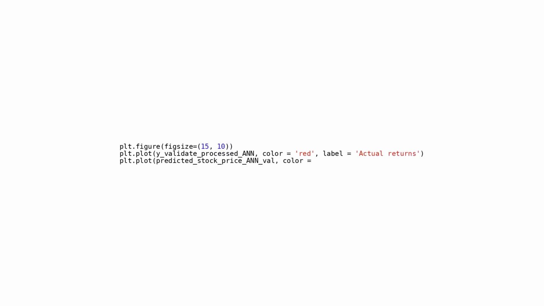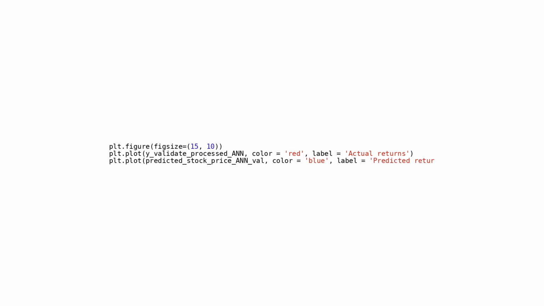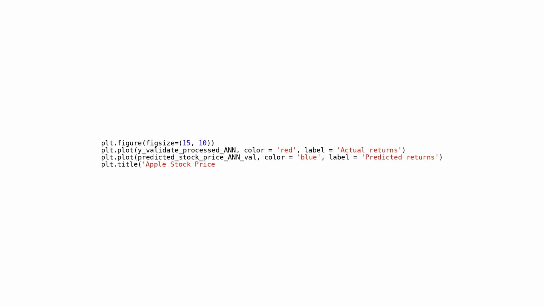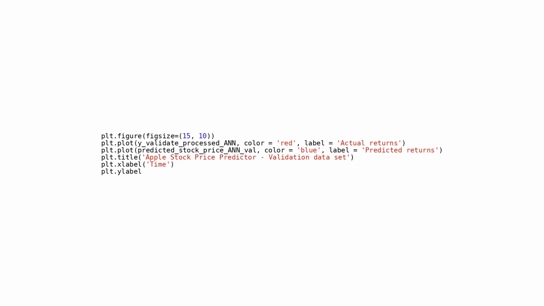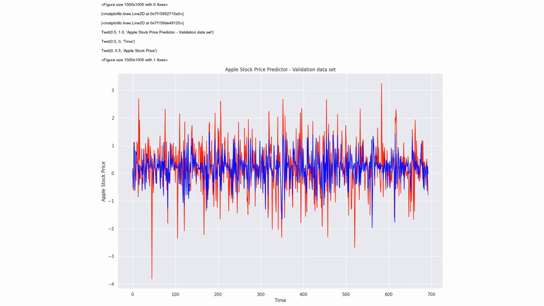The code generates a graph comparing the real Apple stock returns with predicted returns using an artificial neural network model. The plot displays two lines, red for actual returns and blue for predicted returns. Time is on the x-axis and Apple's stock price is on the y-axis. This visual helps assess the accuracy of the ANN model's predictions using the validation dataset.